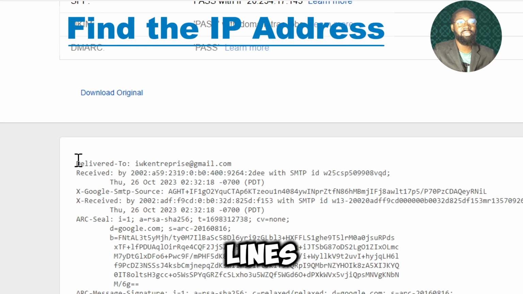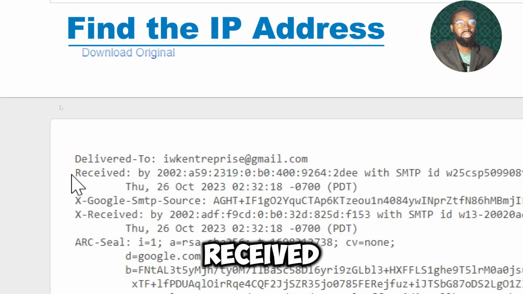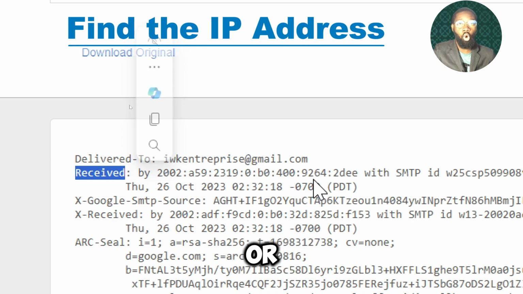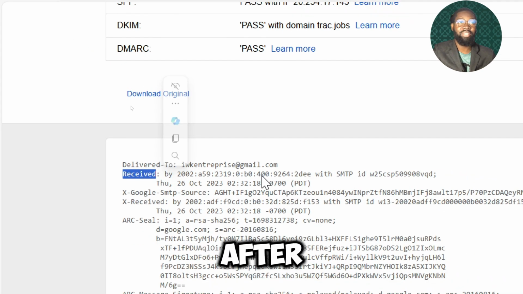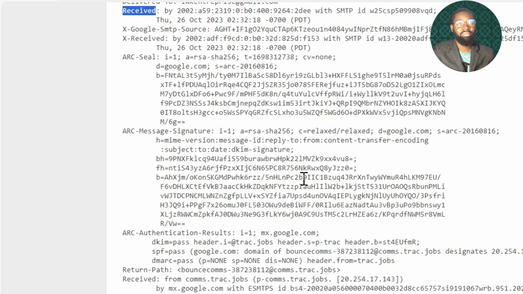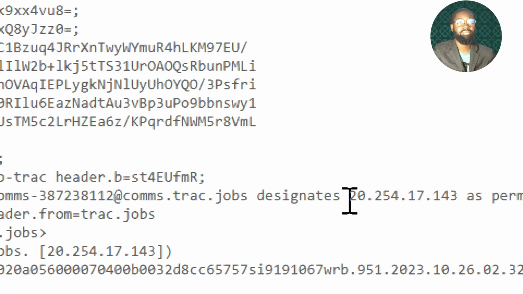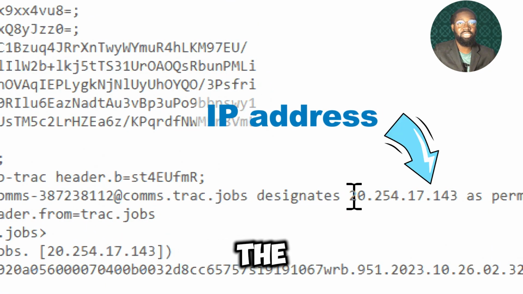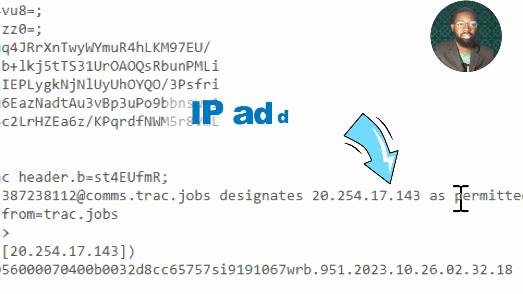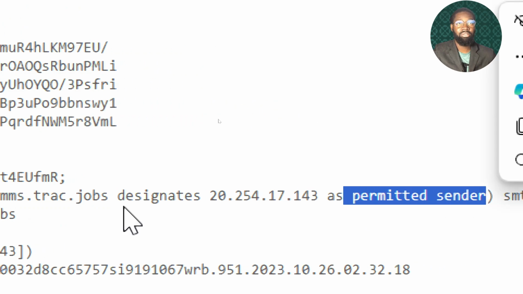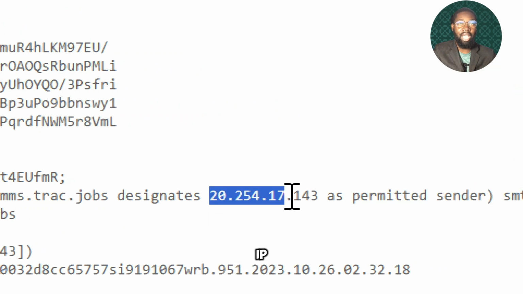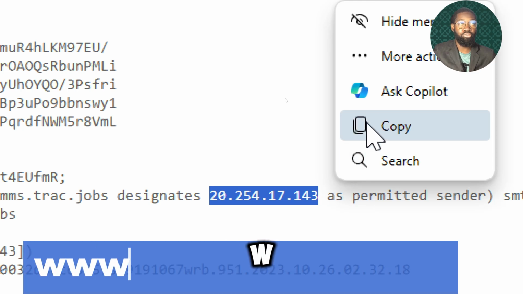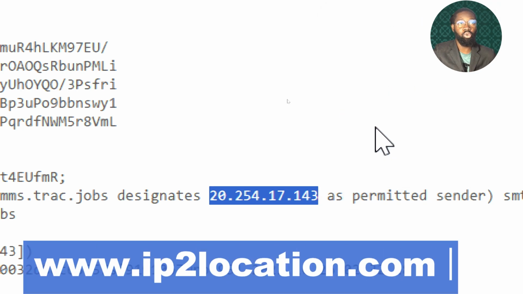Look for lines in the headers starting with Received, followed by an IP address or permitted sender after an IP address. The first external IP address in the chain is likely the sender's. Copy the public IP and visit www.ip2location.com.